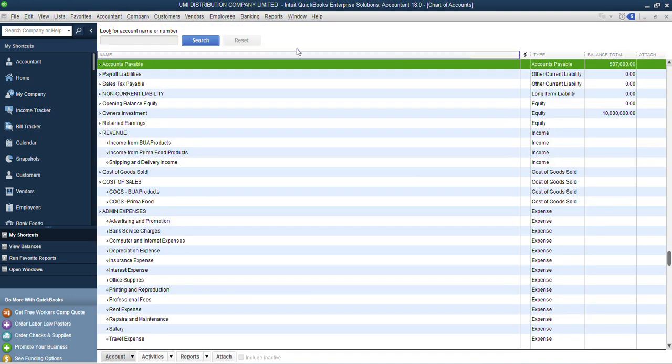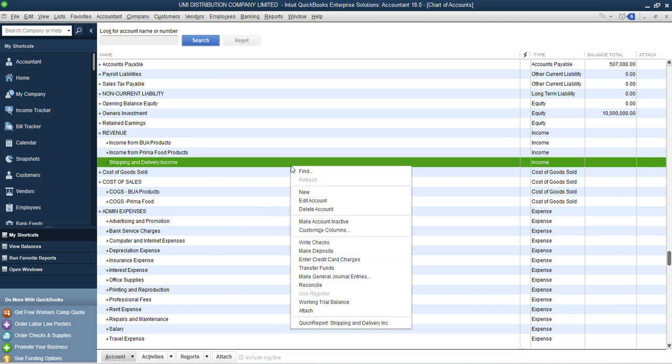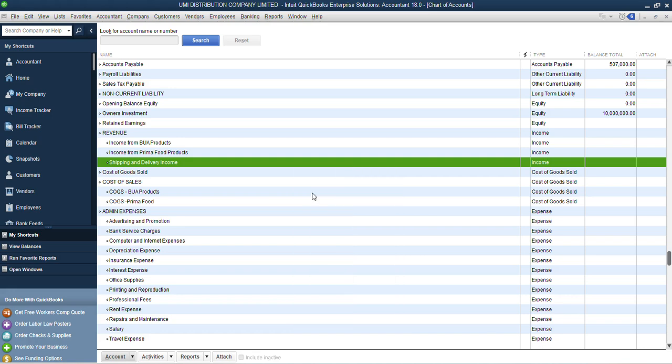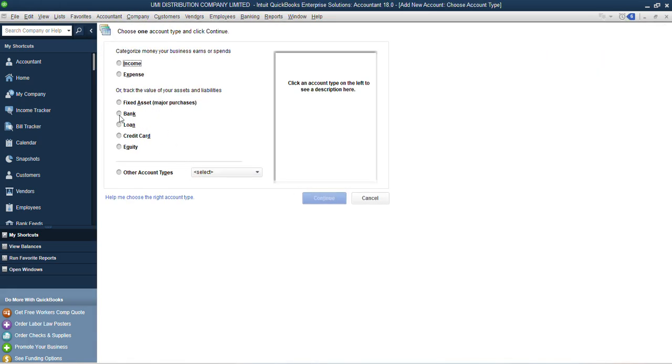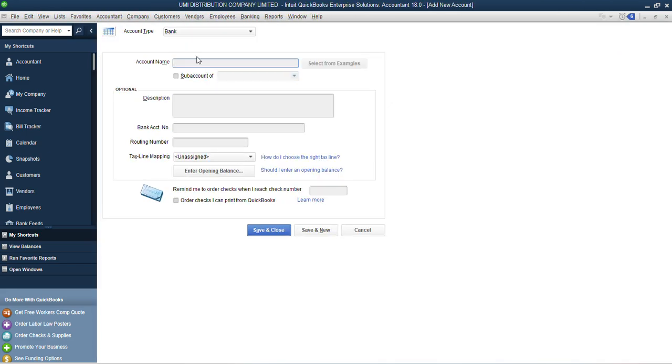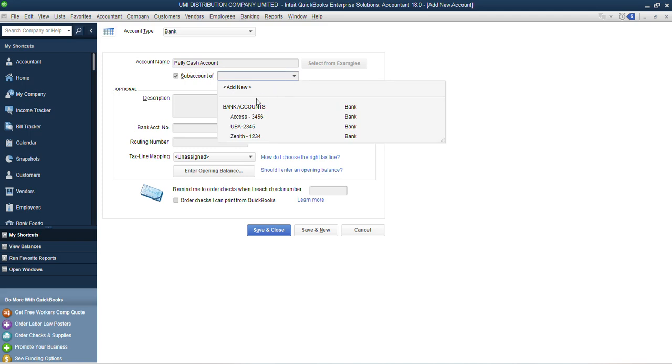So we'll go to our chart of accounts, right? You can right click or press Control N to open a new account. This time it's a new account and I'm going to put it under banking, and I'm going to call it petty cash account. So this is our petty cash account and I'll put it under our bank. This is where we are going to be making all those petty cash transactions.